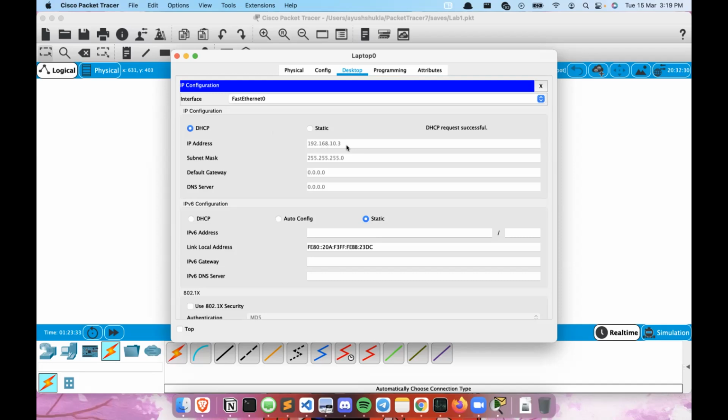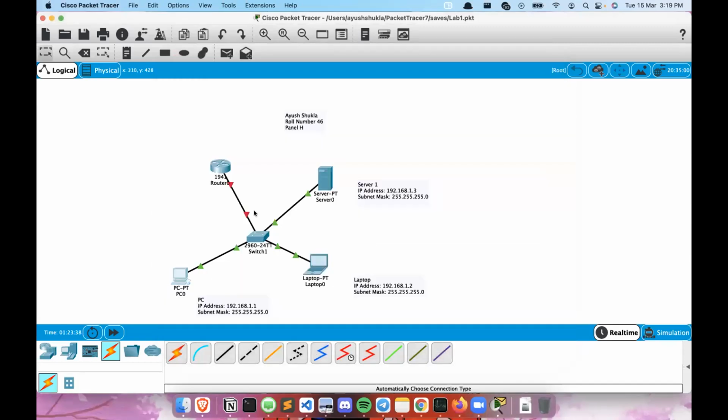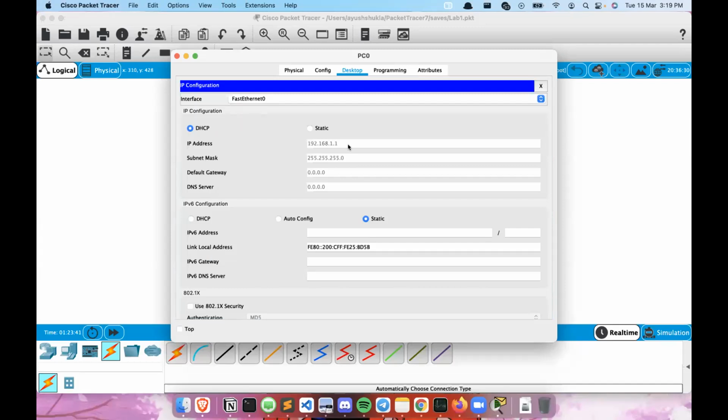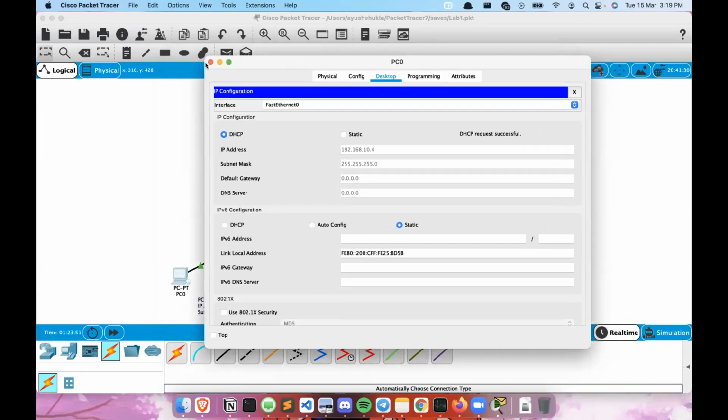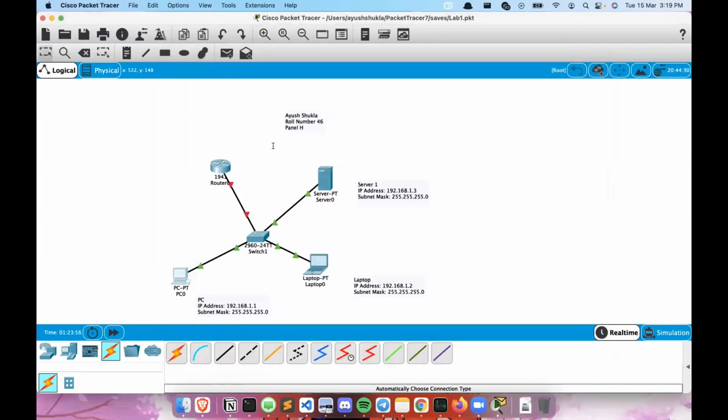Okay. Can you repeat this for all the things and check if this is working? And everyone else, please do the same thing at your end and check if all is working. Yes, sir. The protocol we have configured just now is DHCP, which is called Dynamic Host Configuration Protocol. What it does is automatically assign IP addresses to devices in the network.